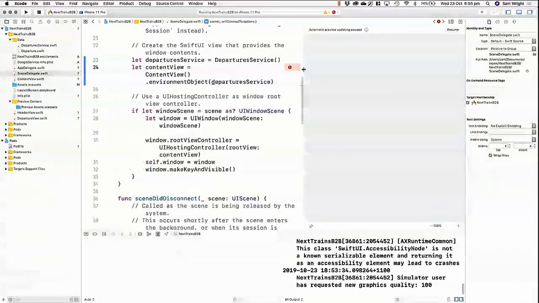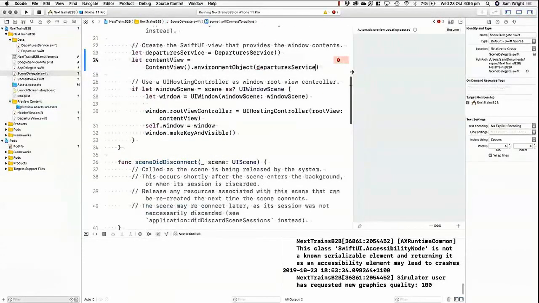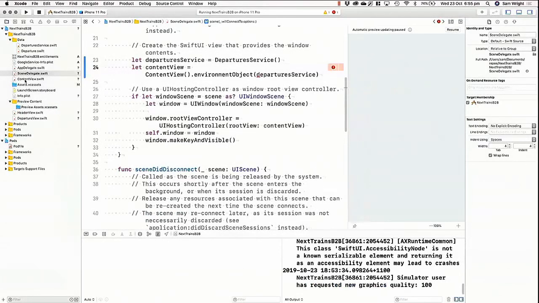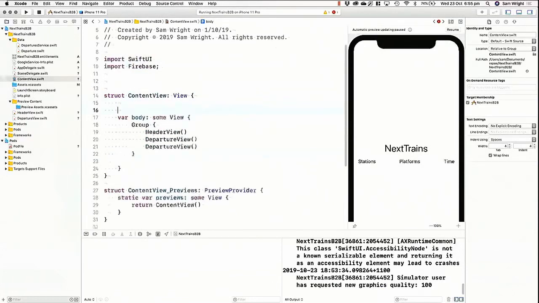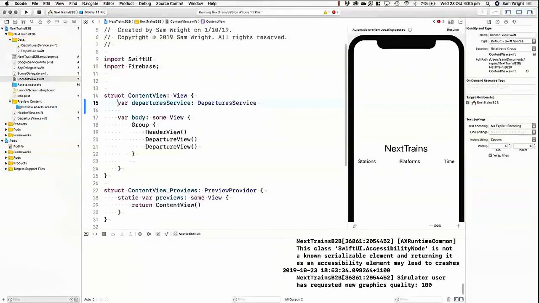And let's just go and read my notes here. And let's come back to that. And in our content view, what we want to do is get access to that. So we basically set up a variable, var departures service of type departures service. And I remember what I did wrong, so let's go back to that. But to access it, we just do environment object. And then because we've passed that in, now we have access to that in this file.